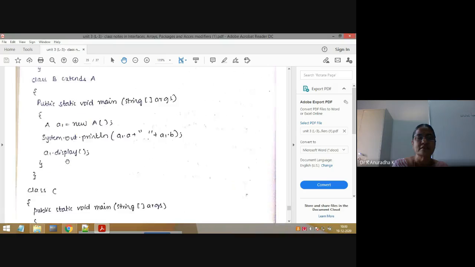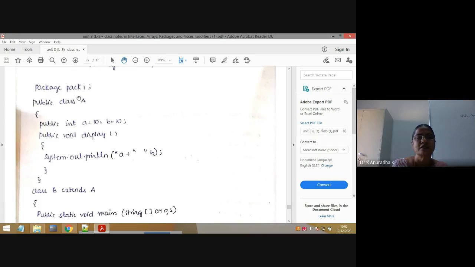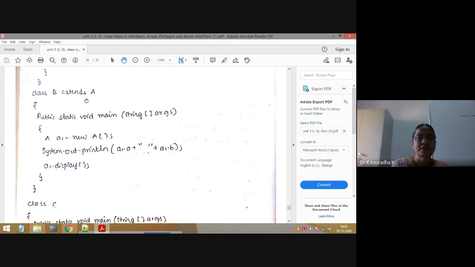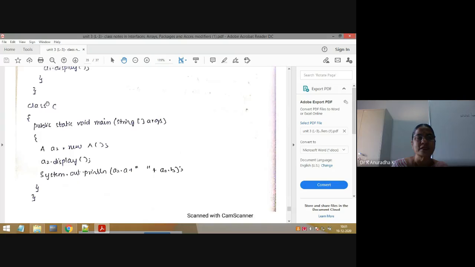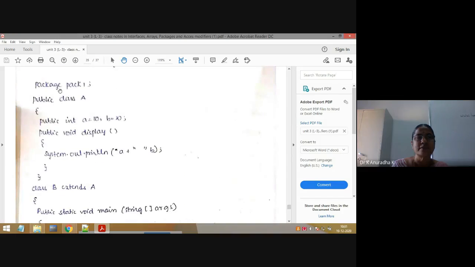So that is up to this one package. If you take package pack1, here I have 3 classes. Class A, where we have declared the public members, that is A, B and display. After that, I am taking one subclass within the same package, that is B, and one non-subclass C, which is within the same package. So up to this, we have one package, pack1.